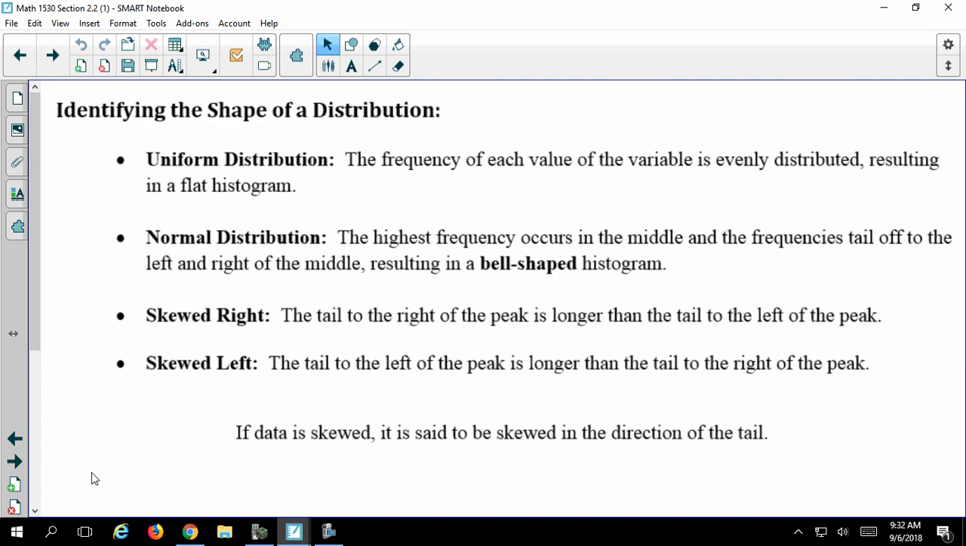Normal distribution. So the normal distribution, your highest frequencies are in the middle, and then it drops off on either side. That's how our distribution looked on our histogram that we made. And then if you have that same general normal distribution that's symmetrical for the most part, but say one tail is longer than the other one.